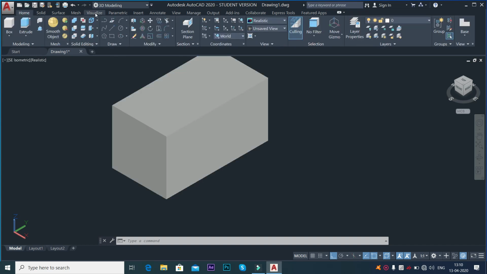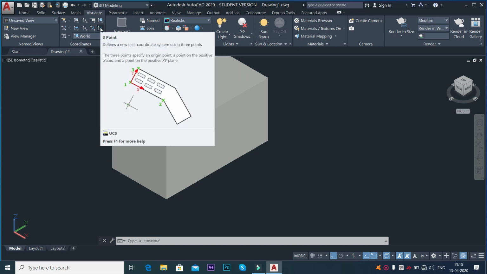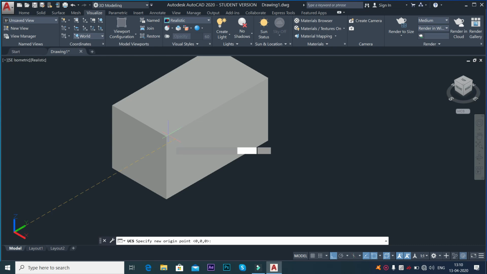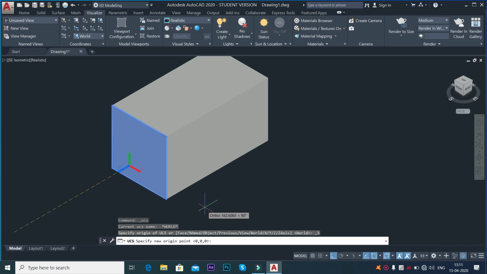I'll go to this Visualize option, and I have got one interesting option here, that is 3 Point. I will select this 3 Point, and there are many options available here. You can select any one of the options. Day by day, as we discuss, we will be covering the other options. For now I am selecting this 3 Point option. And now it is asking me to select the origin point.